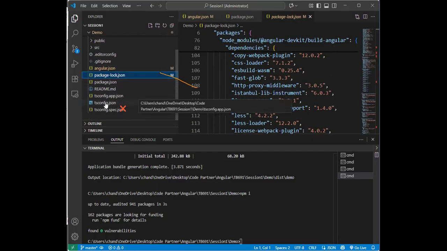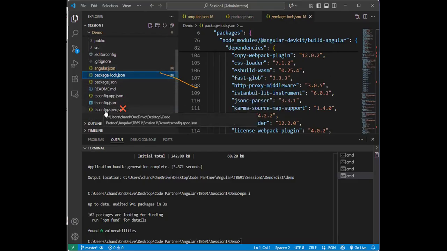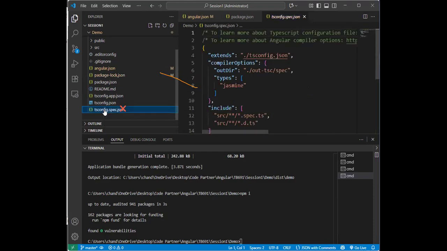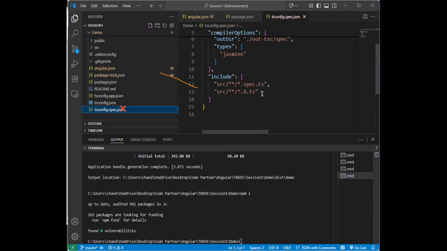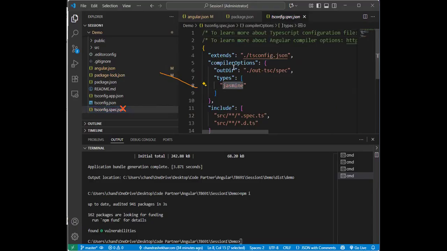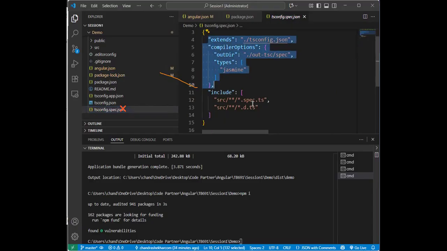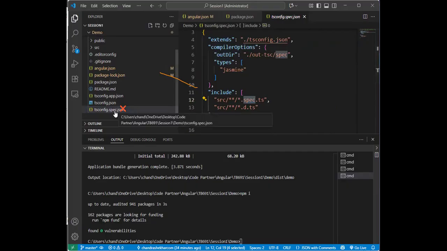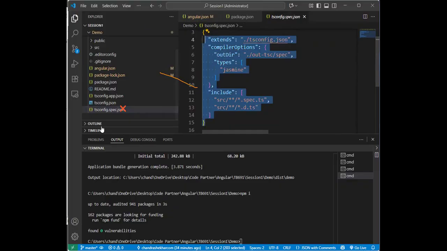And this file, tsconfig.spec.json, is used for testing purposes. On here Jasmine is used for testing. This file is for the spec files. tsconfig.spec.json is for testing. If you don't need testing, then you can delete it. If you don't want testing, you can remove Karma or Jasmine, all things from the application.